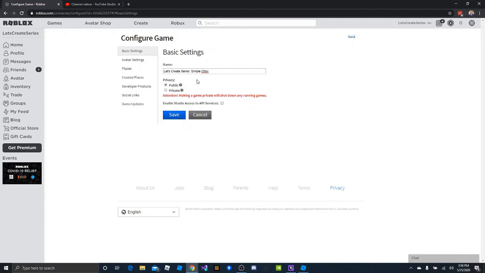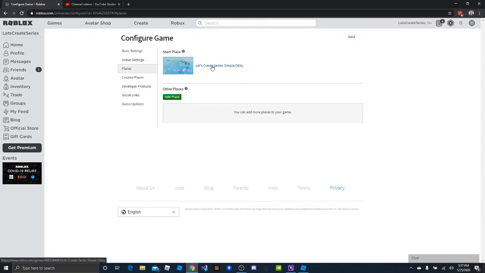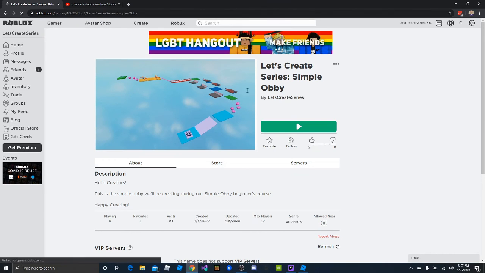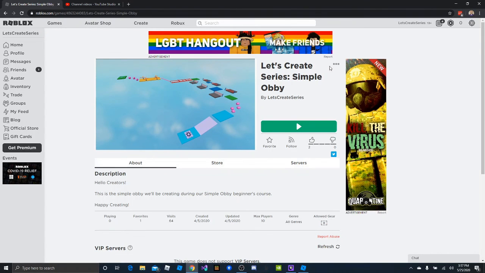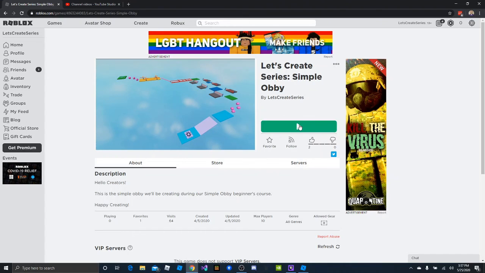It's just like what we saw in Roblox Studio. So this is where we would enable API services like the data stores, things that we'll be doing in the next game. You can set it to public or private here. And then you have pretty much all the same settings, like avatar settings and things. And then we can edit the actual place. So if you click the place, you can do edit or configure this place or things like that, or you can just click play.